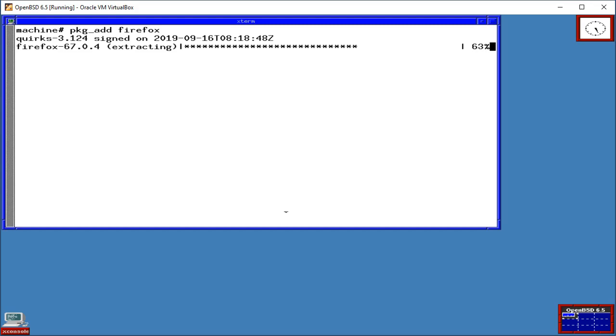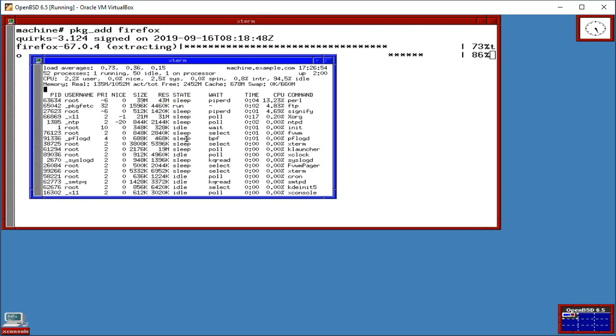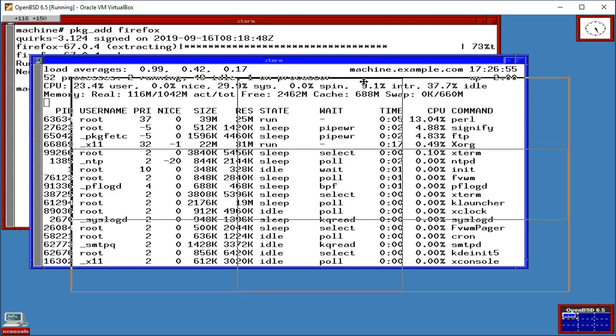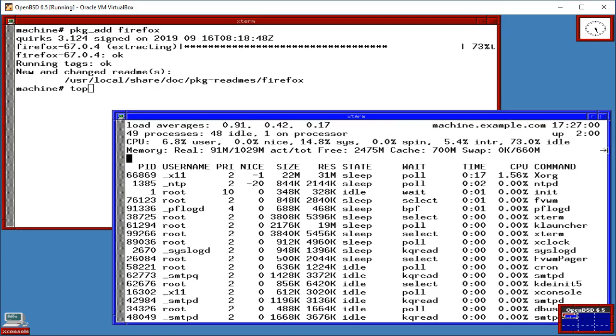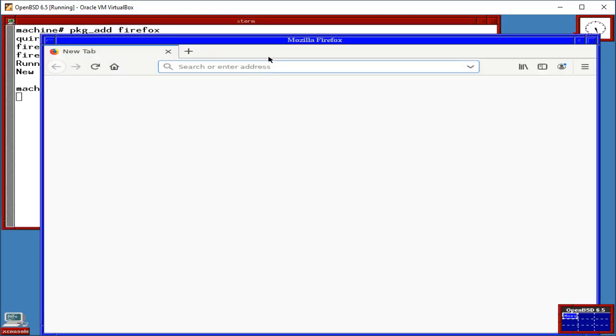In the meantime I can check the top. Oops, wrong window. Okay, so yeah, we are done basically. Right, and this is the first time running Firefox on BSD. Let's see what kind of results we will have.